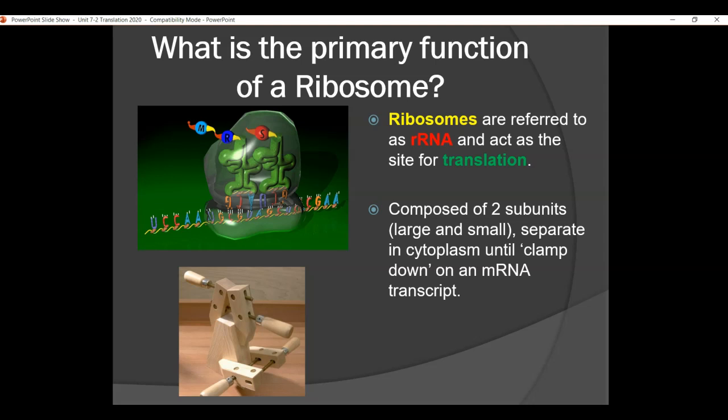Ribosomes are referred to as rRNA and act as the site for translation. They're composed of two subunits, large and small, which you can see in this picture right here. This is the larger unit of the ribosome. Here's the smaller unit. This strand right here with the nitrogenous bases written across it is your mRNA. And these little green guys right here that look like Play-Doh, little broccolis, are your tRNA carrying your amino acids. We'll talk more about those here in just a little bit.